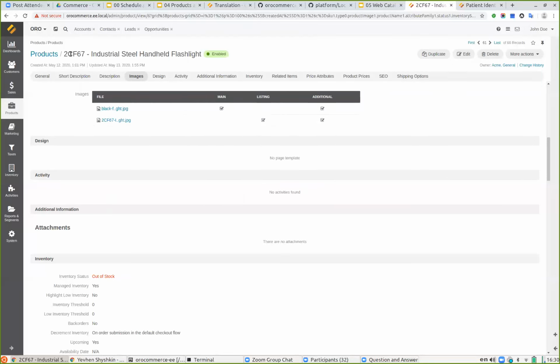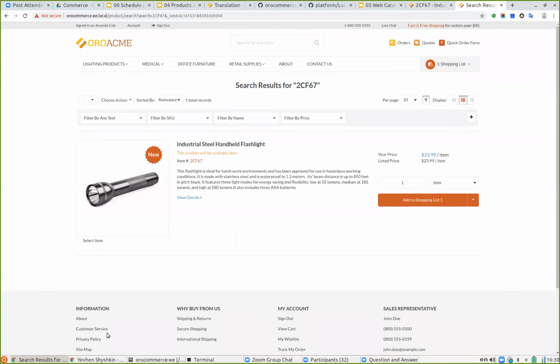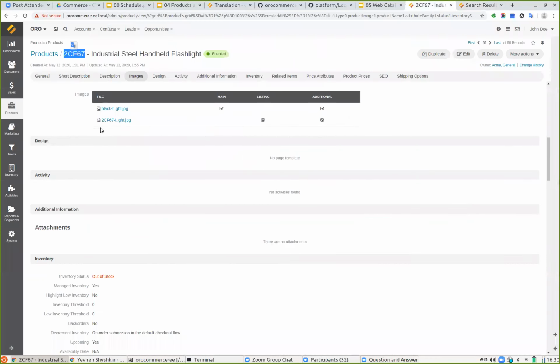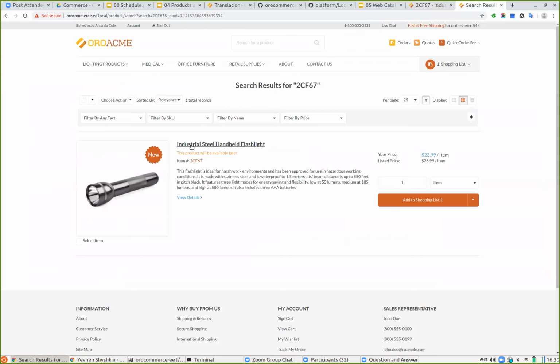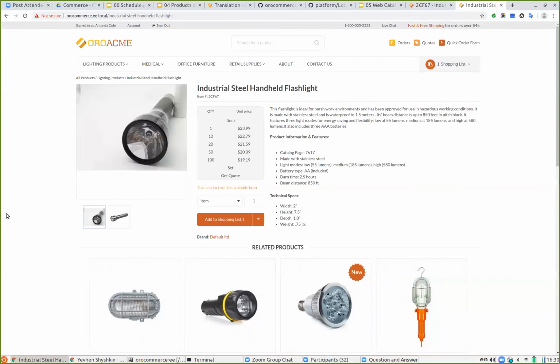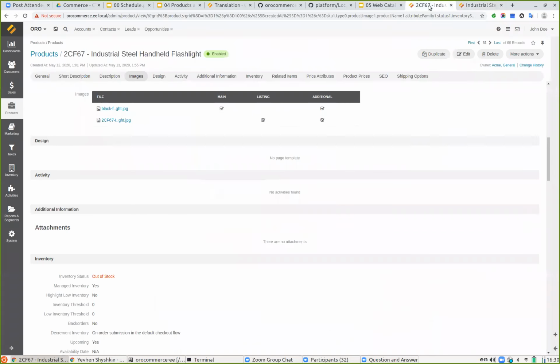So let's have a look at the storefront and let's see how this works. Let me find this product by the SKU. And so here we can see this image on the product listing page. And if we turn to the configuration, we can see that this one is marked as listing. This is the listing image. While if we go to the product details page, we can see a totally different image here. This is another one, which was marked as main. Here you can see the main checkbox.